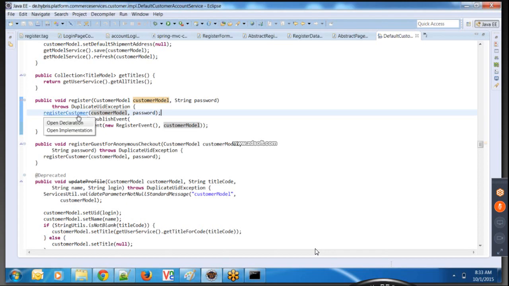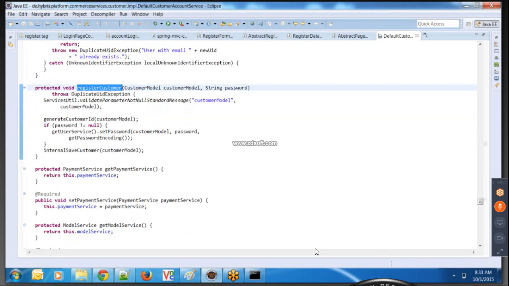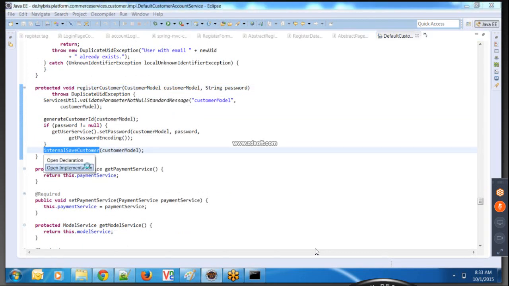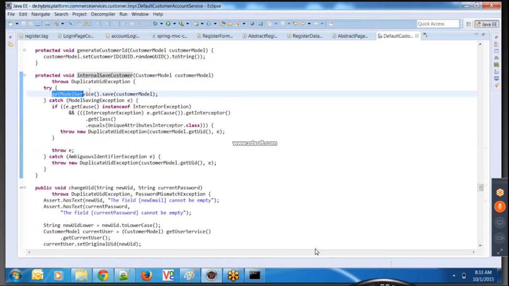How will you save it? See here, you have this register customer method, right? I'm just opening this method. It is there in the same class itself, in the same default customer account service. I'm just trying to open this register customer method. This register customer method is also accepting the same customer model, and it is calling internal save customer. So let me click this. Okay, this is the method which is used to save a model object. If you want to save a model object, you can call this get model service dot save. You can call this method directly here itself.